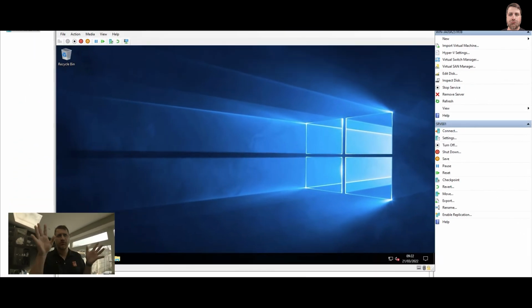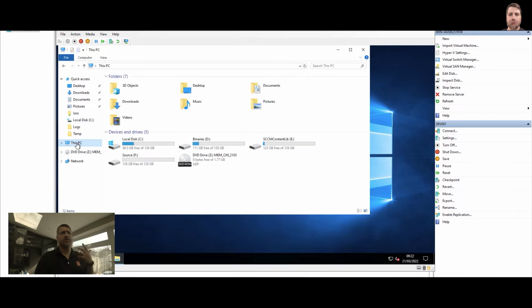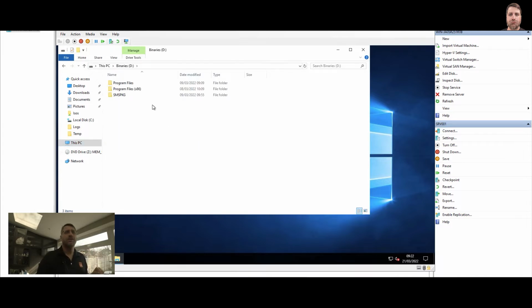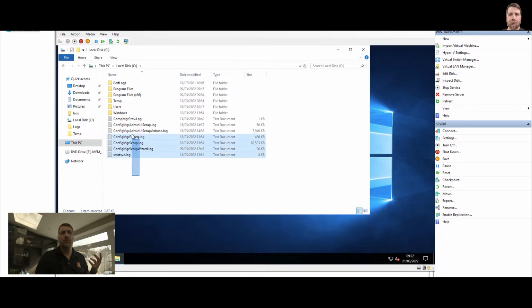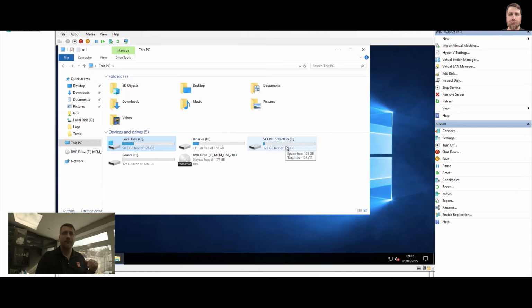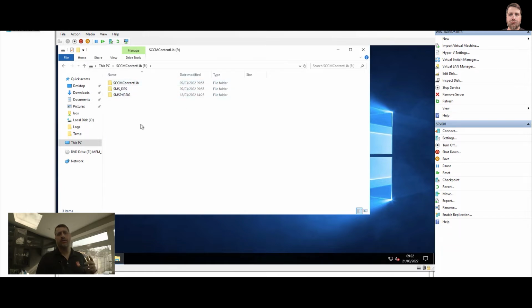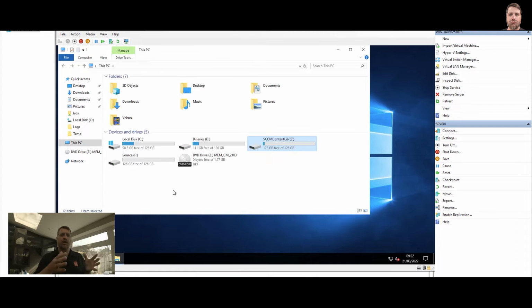So I have an installation of Configuration Manager and some roles here. Let me just show you. If I open the Windows Explorer, I installed Configuration Manager here on the D drive. You can see here I have the Configuration Manager folder, lots of stuff inside. I have some Configuration Manager folders on the D as well. I also have some logs on the C drive, and I have here the E drive with my SMS content library, exactly the way I wanted.